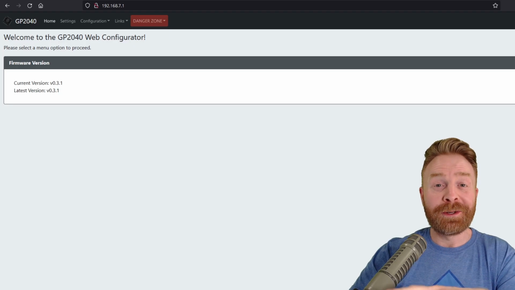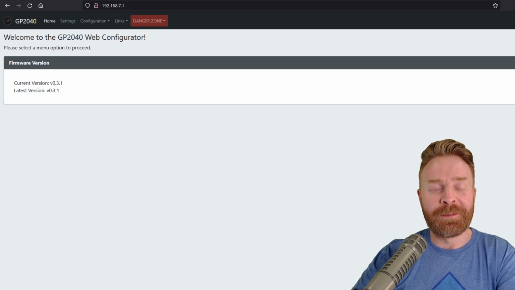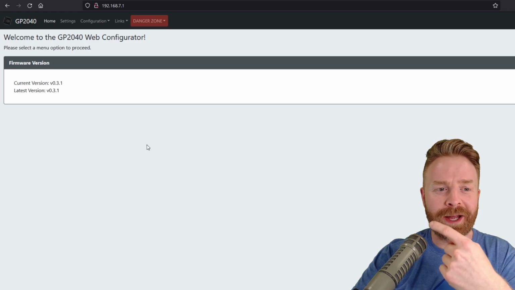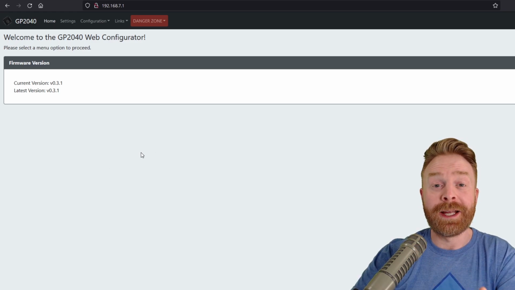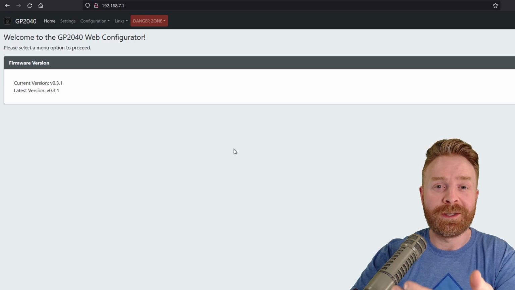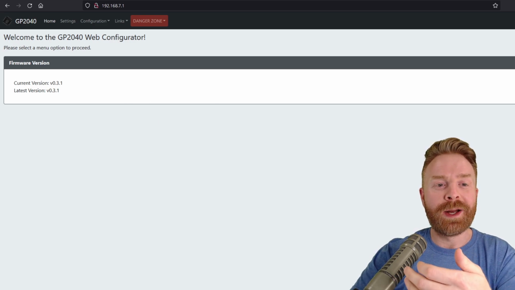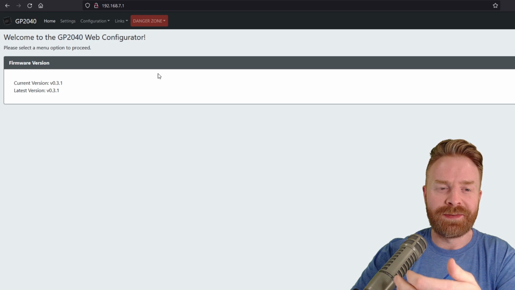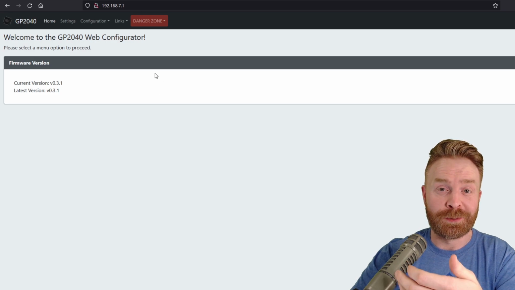Now, another huge benefit of being powered by a Raspberry Pi is the fact that the Pico Fighting Board has its own web configurator. All you have to do is press and hold start while you plug this into your PC. Go to 192.168.7.1 and you'll have access to this web configurator.